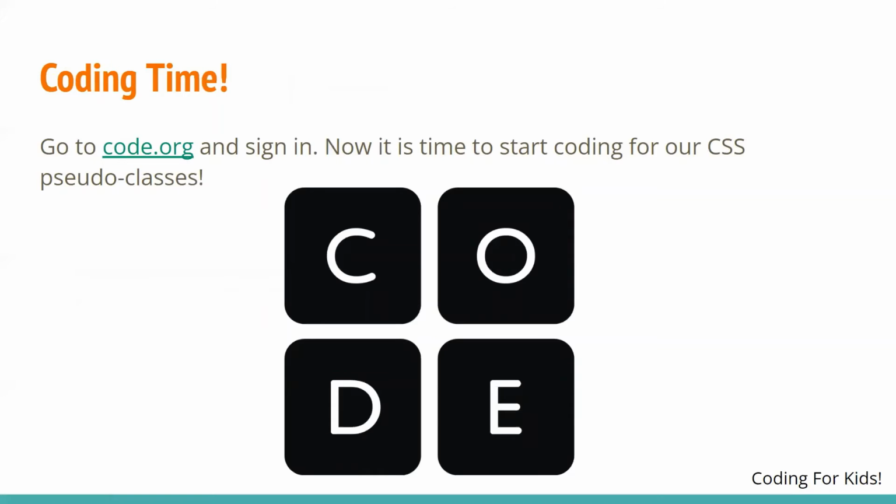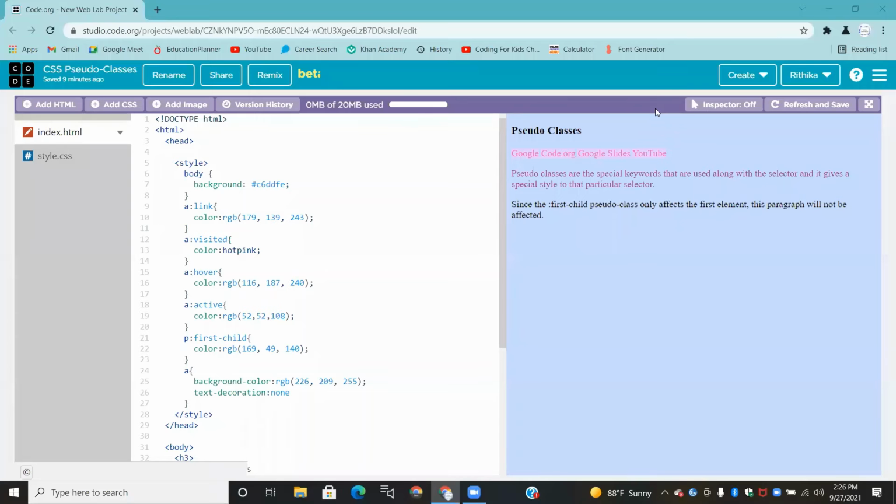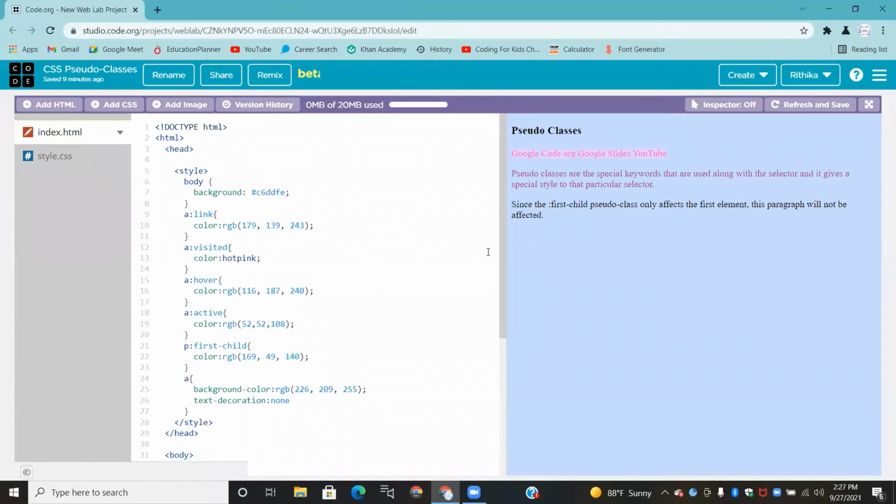Go to code.org and sign in. Now it's time to start coding for our CSS pseudo classes. I've already put all of the pseudo classes in one document, so we're just going to be going over it and seeing exactly how they work. So let's get coding. I am in the code.org project, CSS Pseudo Classes.